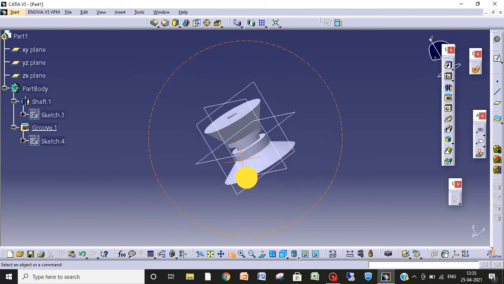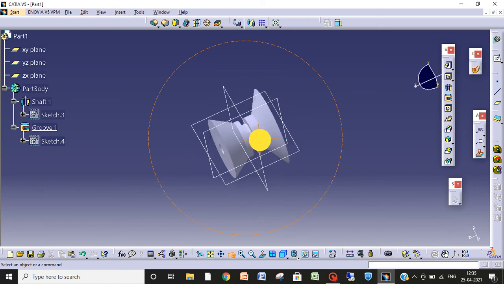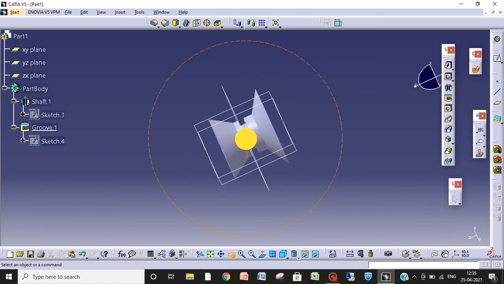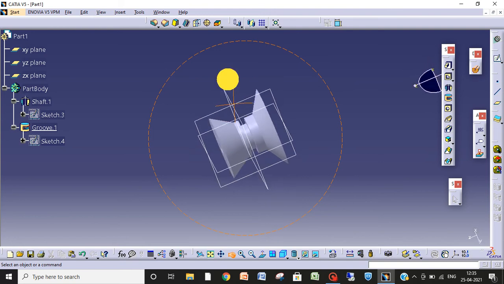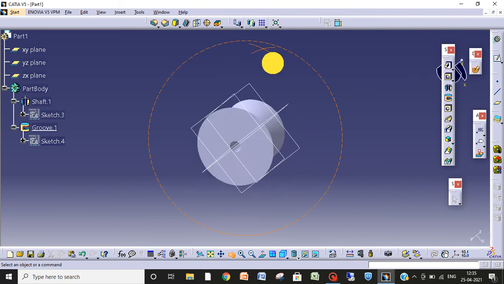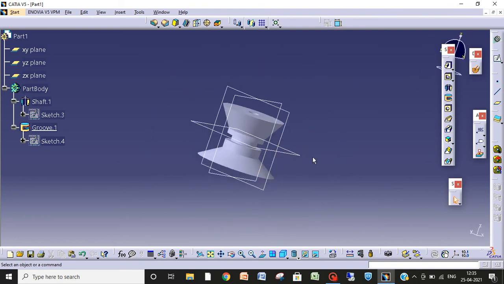So these are all together. Here you can see from the cut section it will be a rectangle. That rectangle is revolved around it. That's how it is made. And after that we have this rib.